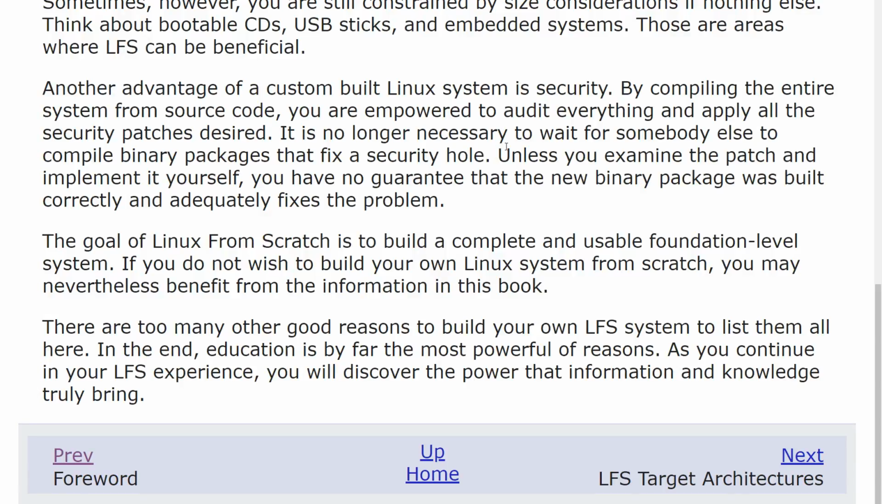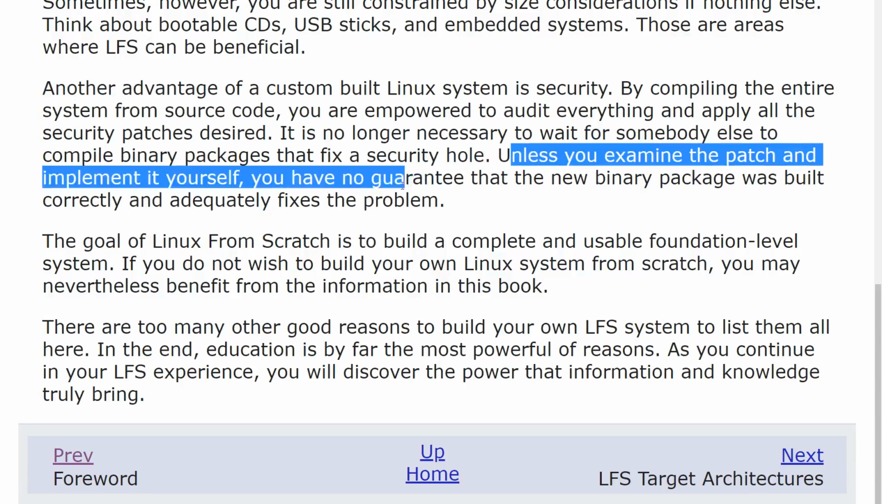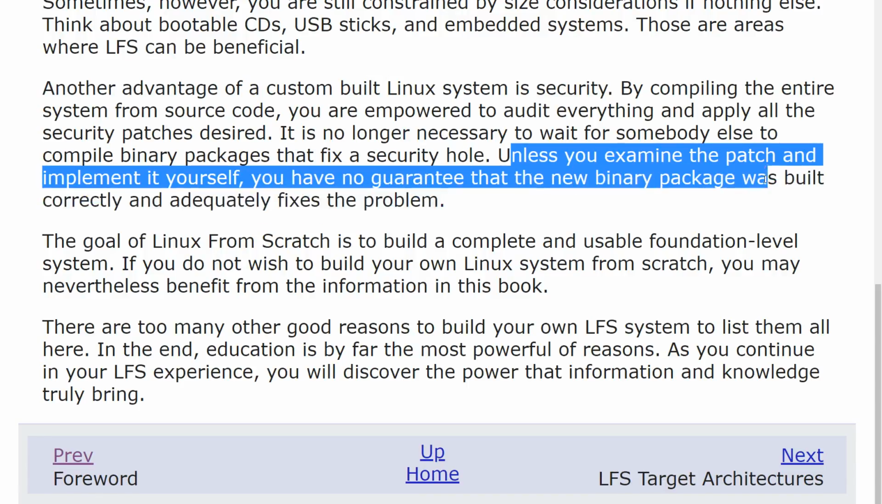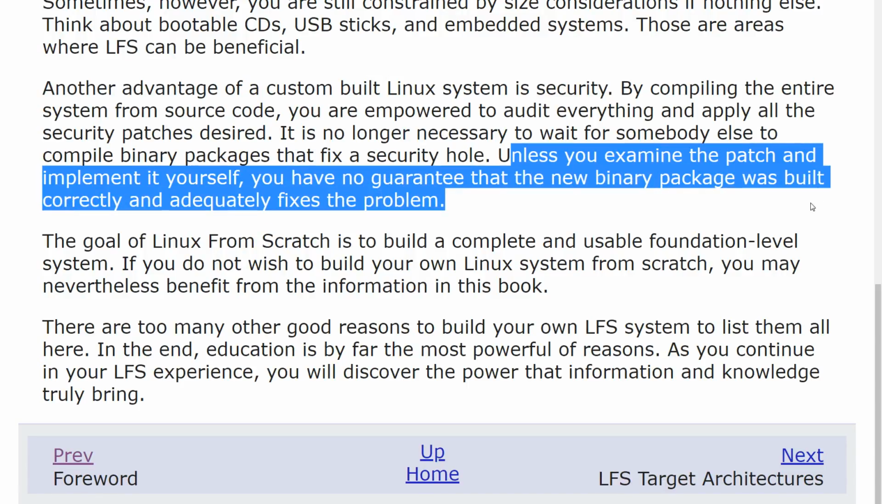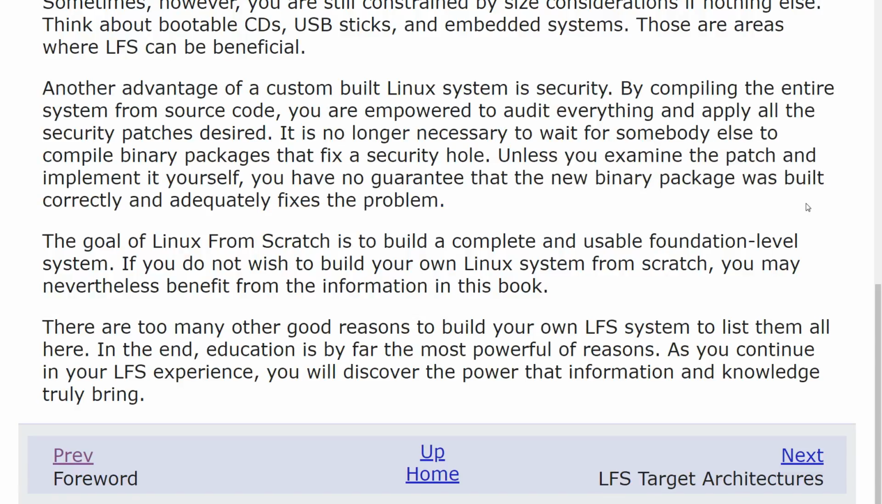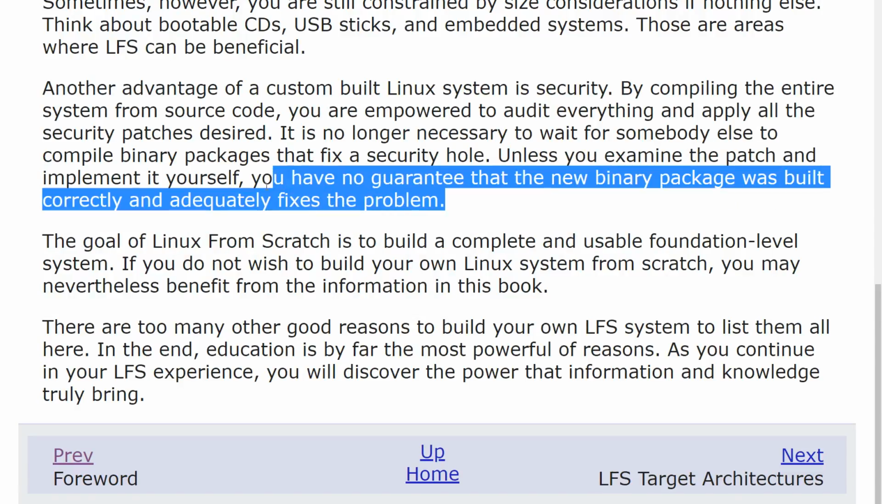Is that really true? I guess it is. Though people that release security patches usually release them to fix problems.